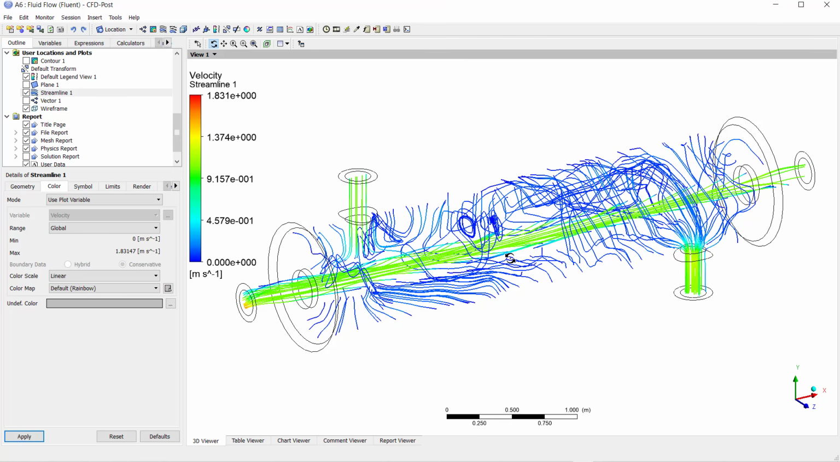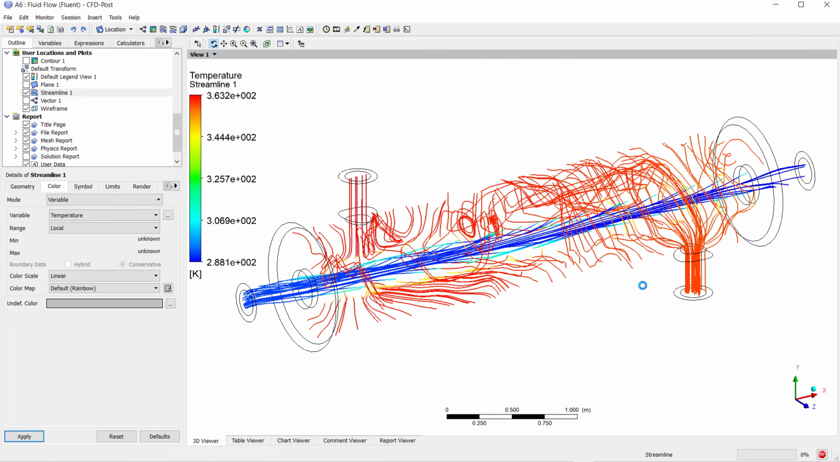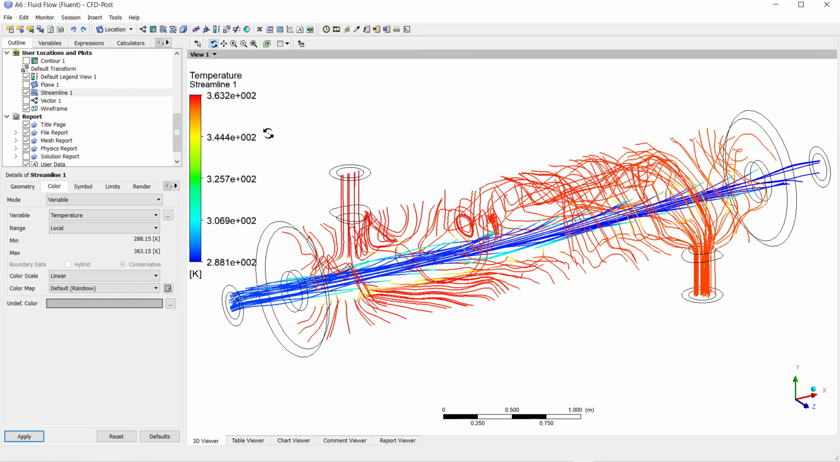Let's view the temperature streamlines. Select the variable and then select temperature. Select the range as local. Click on Apply. Here you can see that the hot fluid is flowing over the cold fluid, and hence the heat transfer takes place between the hot fluid and the cold fluid through the wall of the tube. Because both the fluids are not in direct contact with each other, there is a wall in between them.